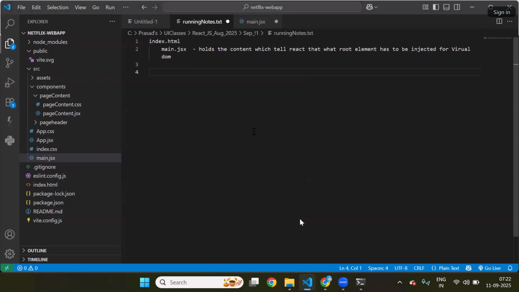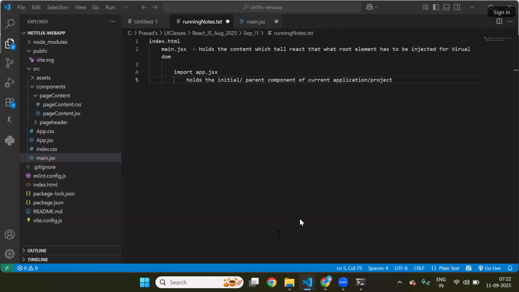So this is your index.html, another main.js. Now under the main.jsx, we are going to import app.jsx. So this holds the initial, or we can say the parent component of the current application or project. Okay, so this is how the flow goes. Any questions? I think Vaishnavi, you asked this question. Hope I'm clear, ma'am.